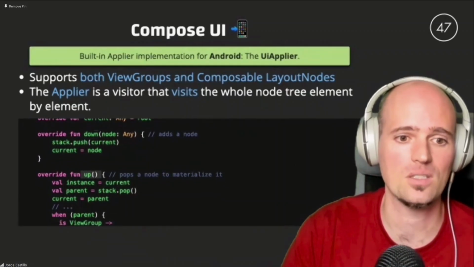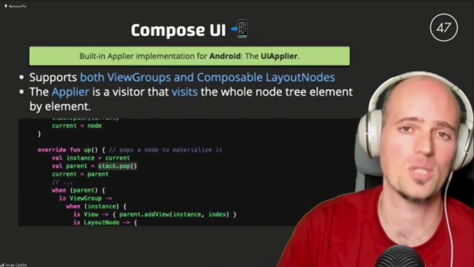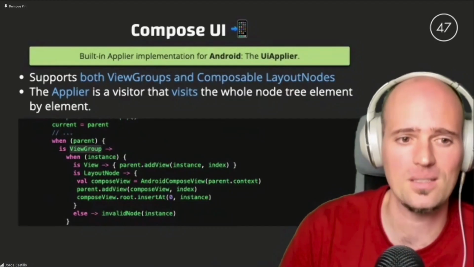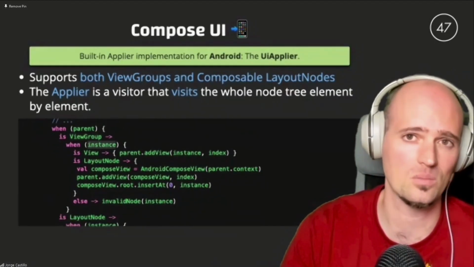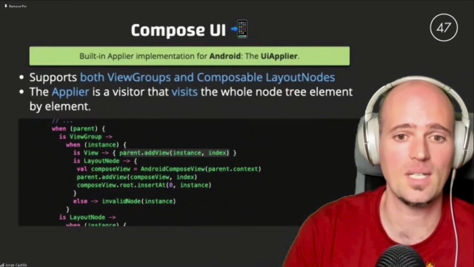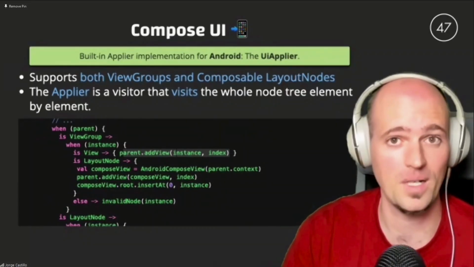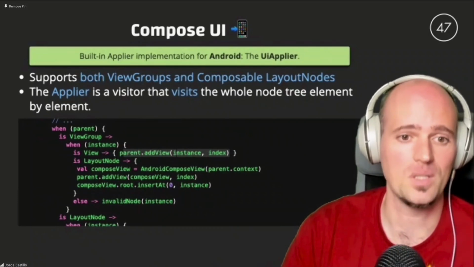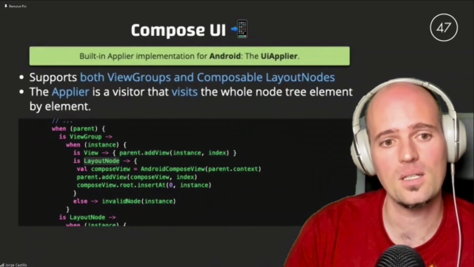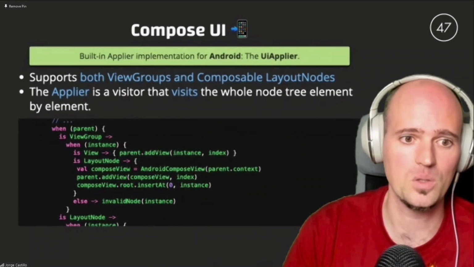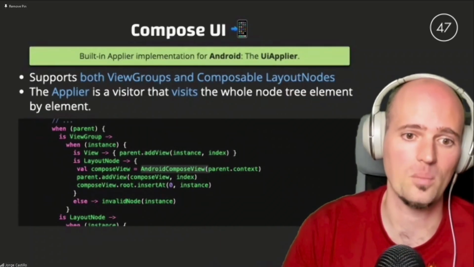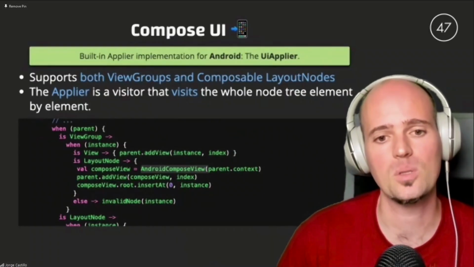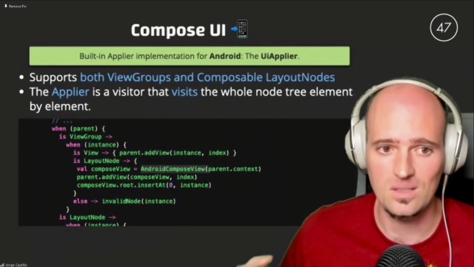This function is the one that peeks in the stack, pops an element from the stack, and then it goes like, okay, I take the parent, and if my parent is a view group and the instance I want to materialize is a view, it's all about attaching it, right? This is how we finally attach the views so they are visible on UI, using the view system addView call. But if I'm a layout node and my parent is a view group, I need to wrap myself into an Android Compose view, right? Because that's how you can integrate composable layout nodes into view groups.